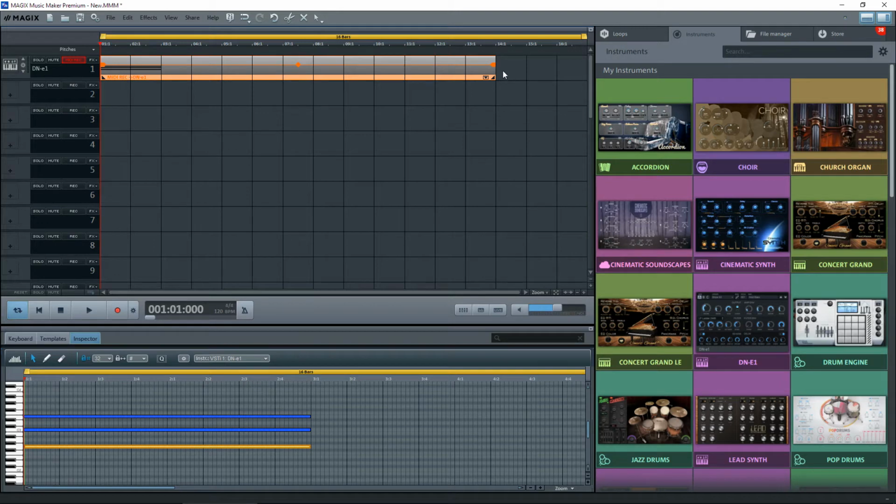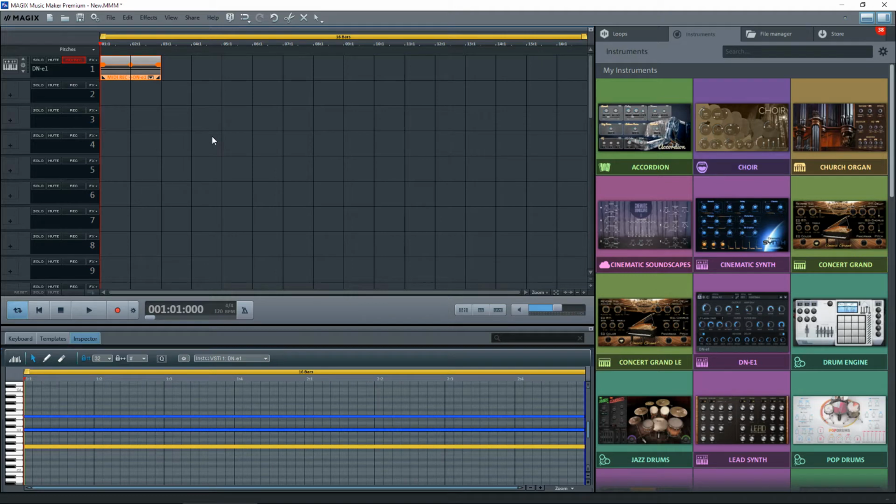And I'm going to take all of this wasted space back, so hover over the end of it till you get the double horizontal arrow, click and drag to the end of there, and we can play that. Tap the space bar.